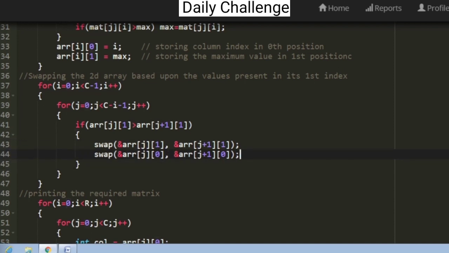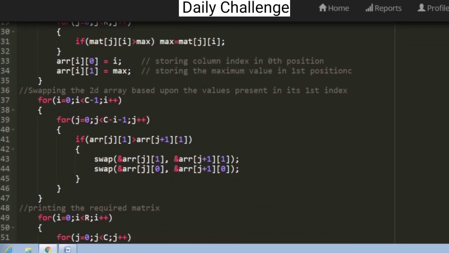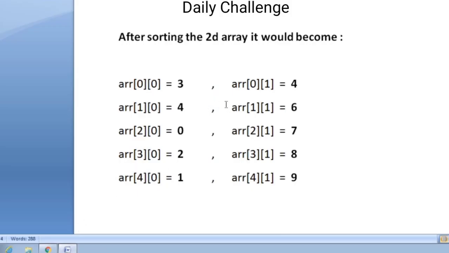This swap is a user-defined function which I have defined here. So this swap function accepts two pointer variables, and then here a local variable temp is initialized, and the value of a is stored in temp, and the value of a is replaced with b, and then the value of b is replaced with temp. So when these operations are performed, the values of a and b would be interchanged. So when this particular nested for loop finishes its execution, now our two-dimensional array would be having the values like this.